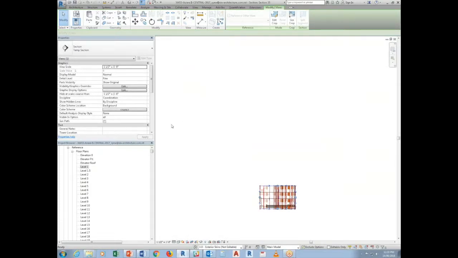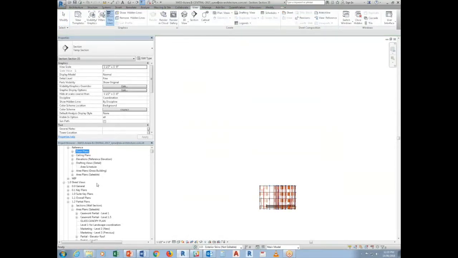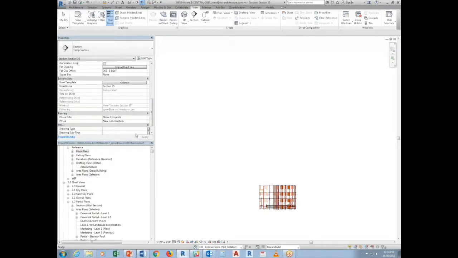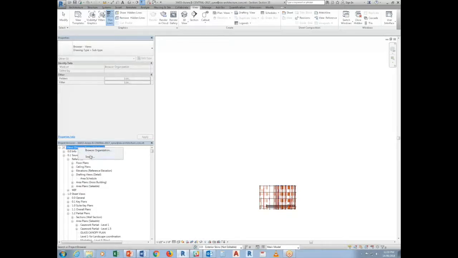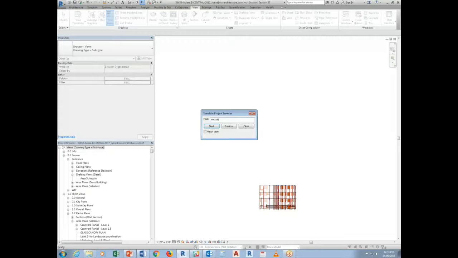In one particular project, I'm noticing that one user did this. And what section is this? So I just want to make sure. Section 35. Okay, so I'm going to go find section 35.